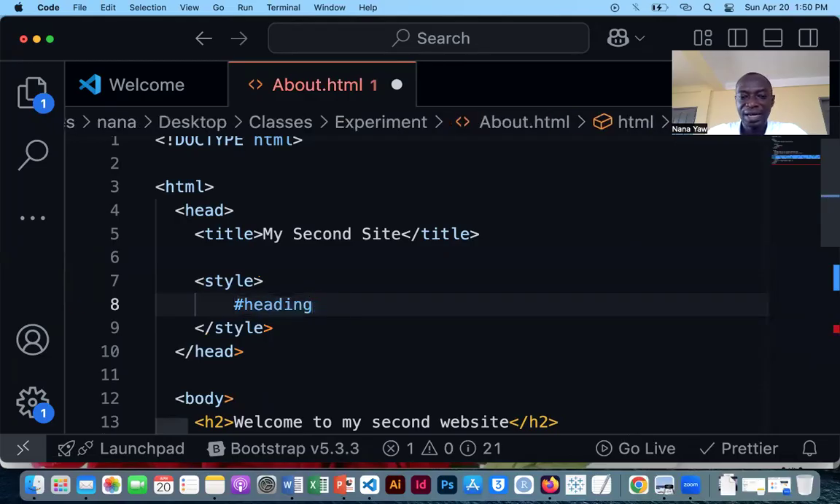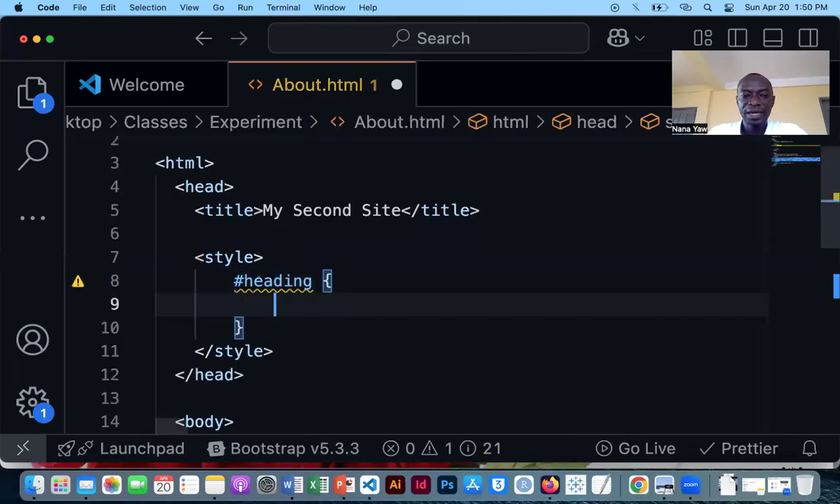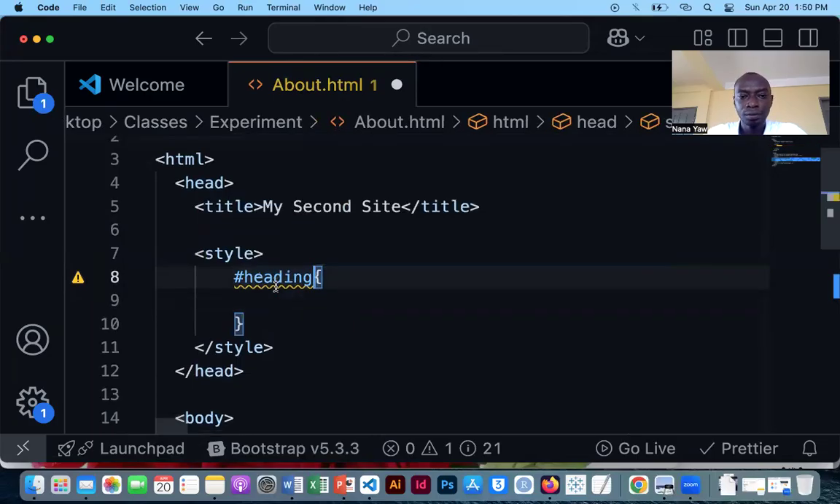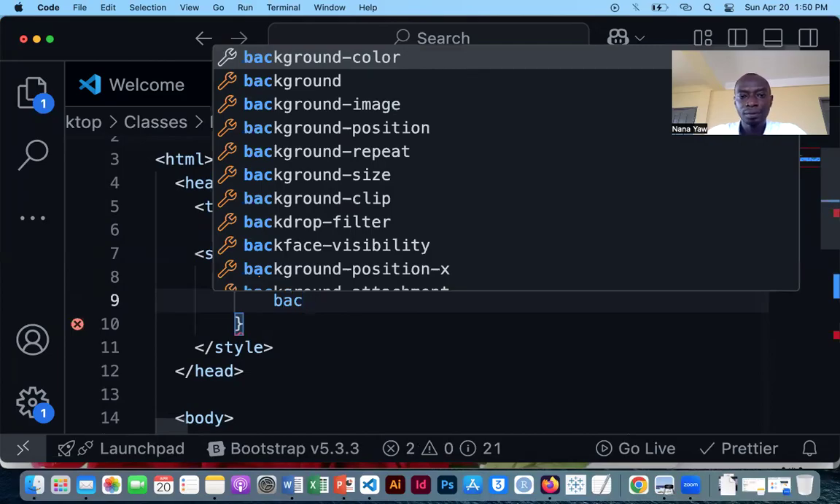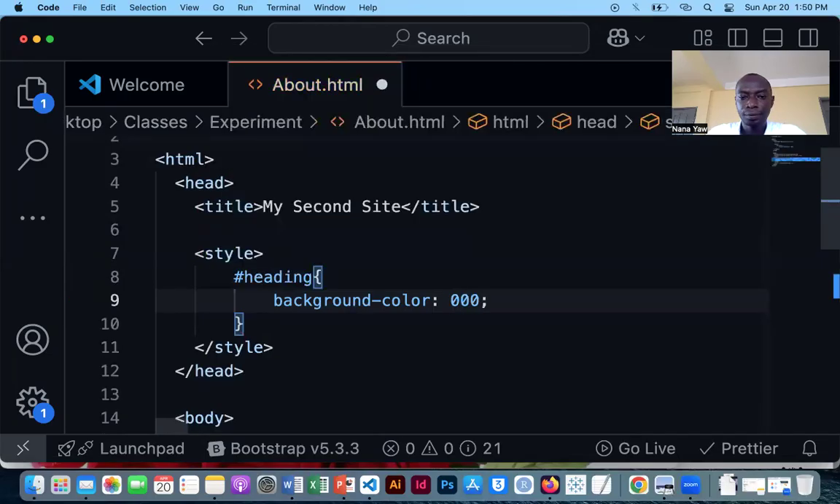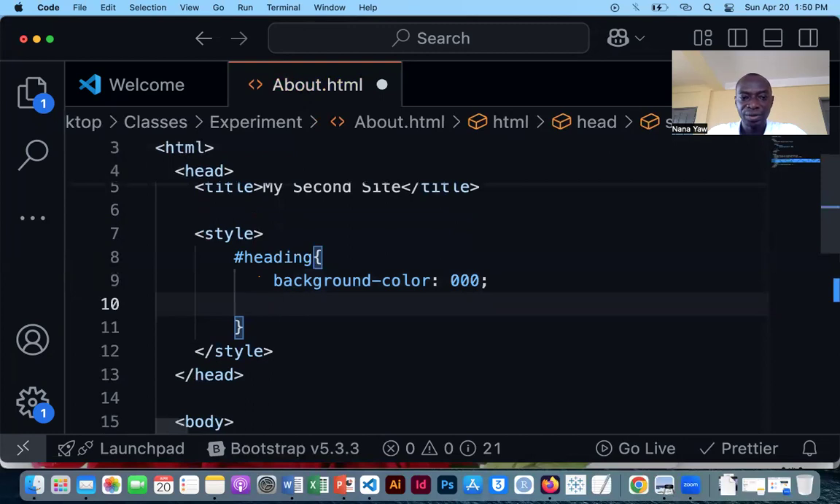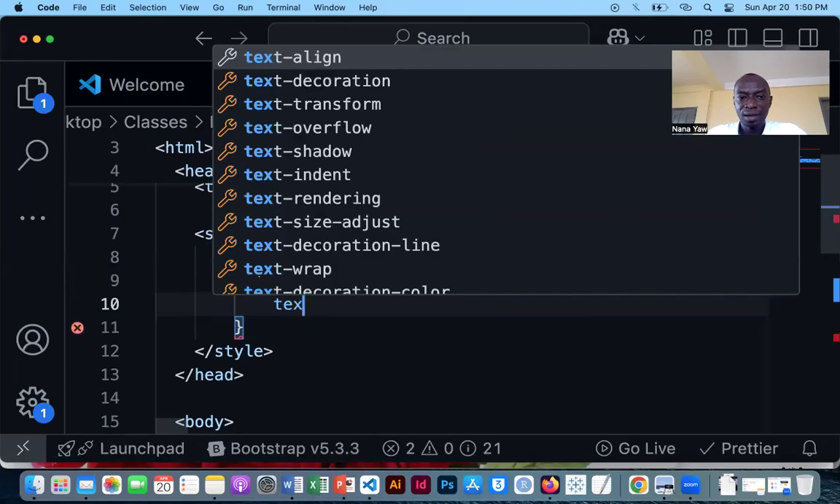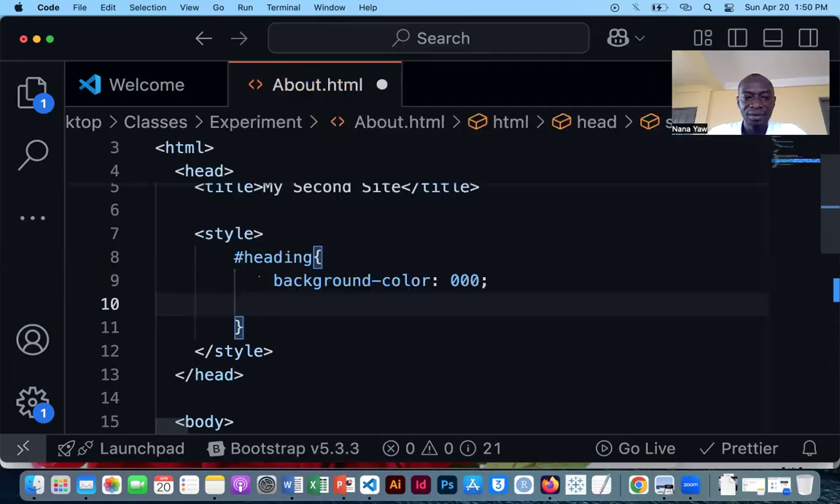Heading. I come in there and then say, for heading, my background color should be black. Black is written 000. My text, or my color, just say color, should be white.